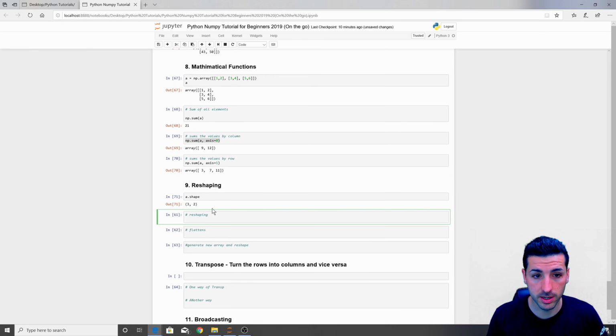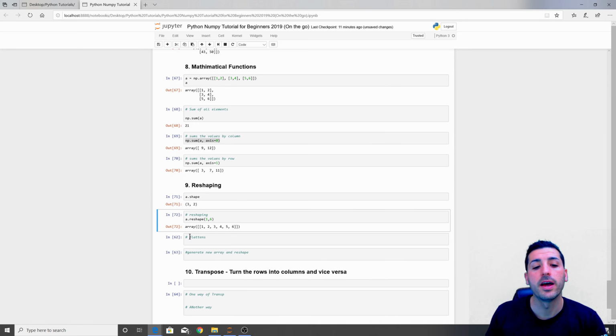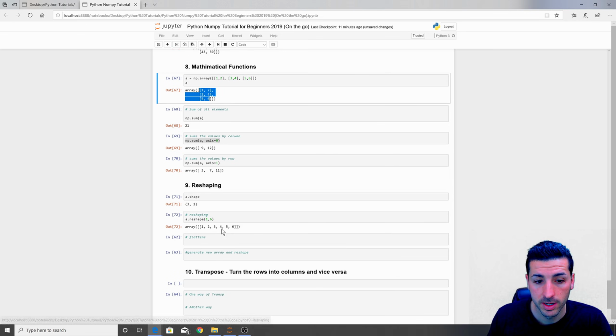To do this, I can simply say reshape. And then I can say 1, 6. So I actually want 1 row and then 6 columns. So A dot reshape. So as you can see now, we have the same elements 1, 2, 3, 4, 5, 6. But this time now is not displayed as a 3 by 2 like we have here. It's displayed as one single line.